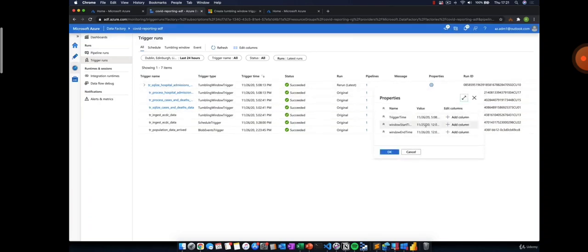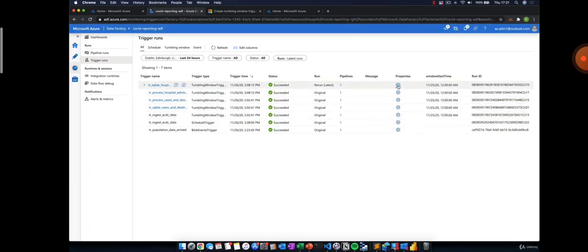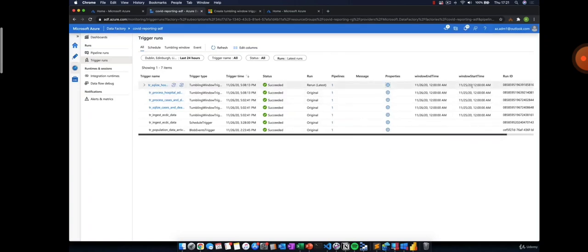What you can do is look at the window start time. The one we started was from last night, so we've got the window start time, and let's put the window end time as well. As you can see here, this is the one from 25th to 26th.